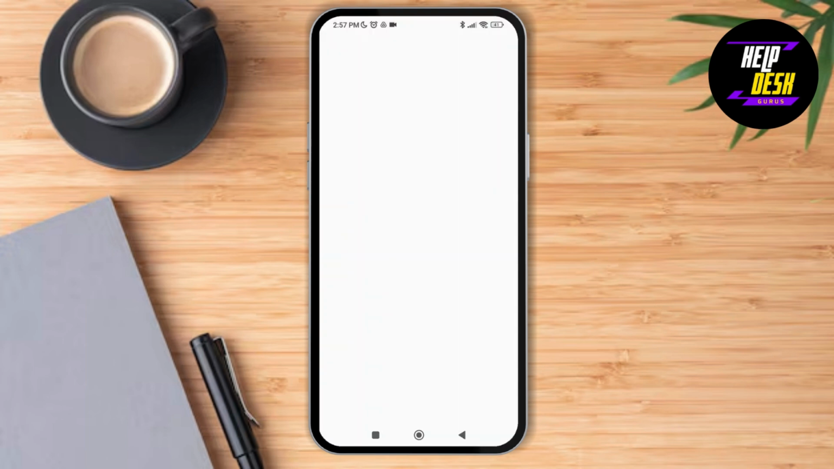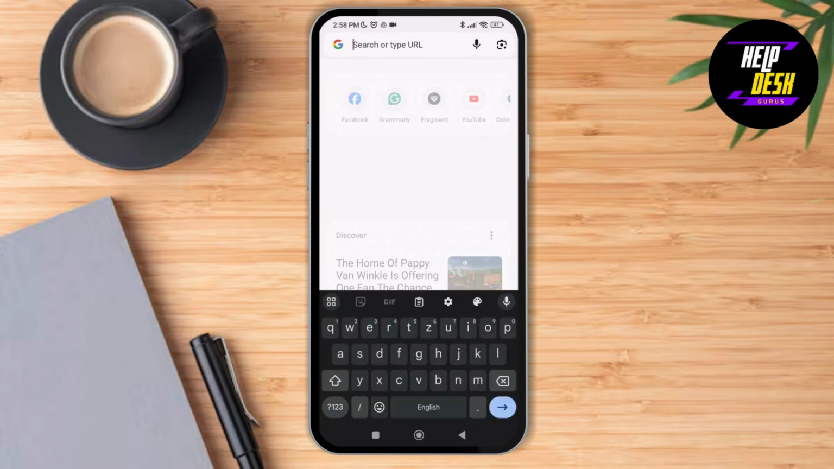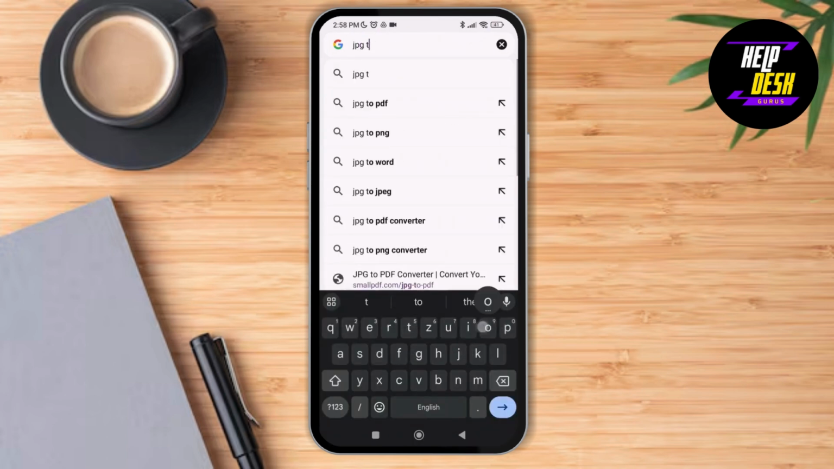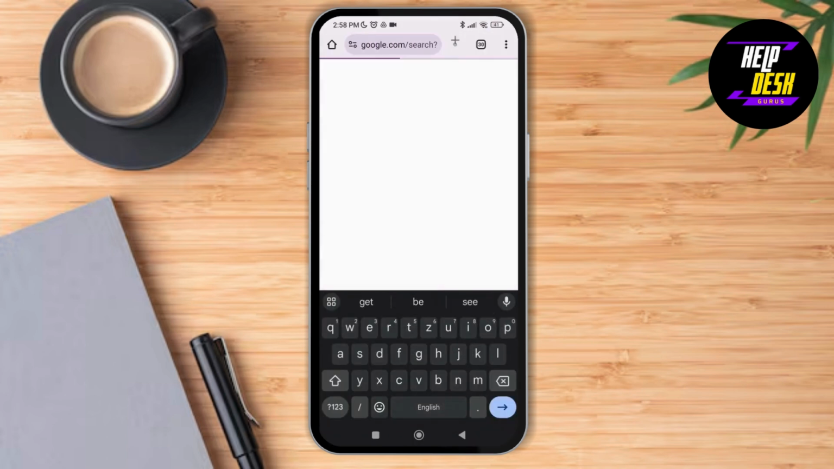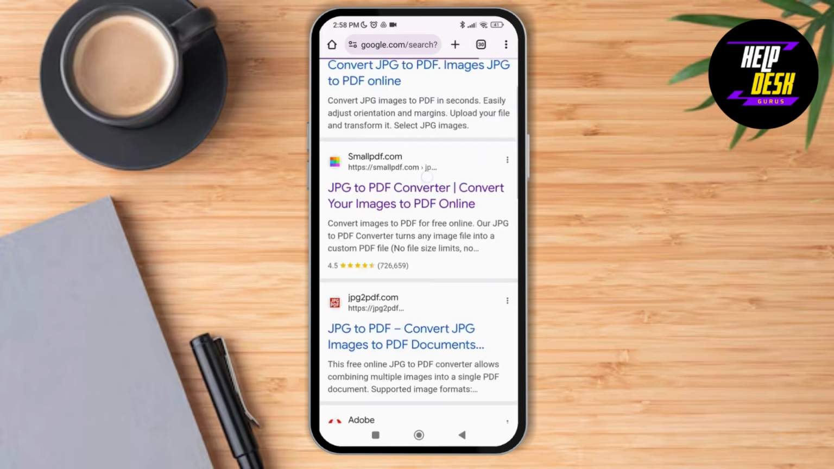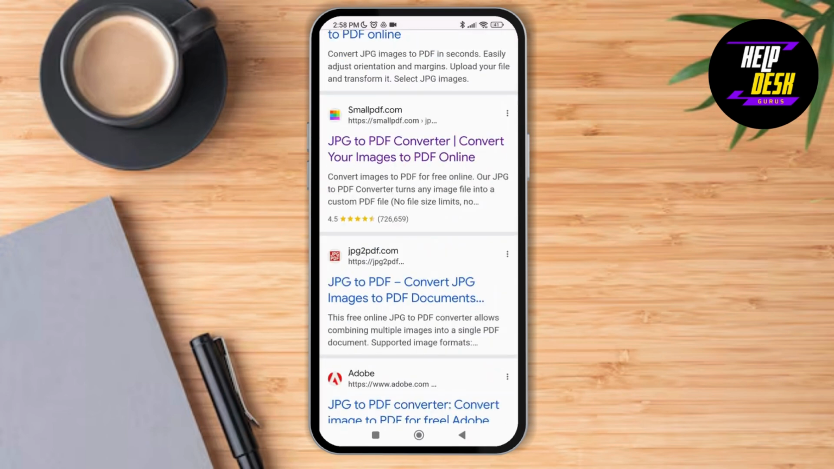As I tap on the Chrome browser, all we have to do is search for this application called JPG to PDF converter. You'll be able to see different options available. You can select any of these. I'm going to select the very option that is shown on the screen.